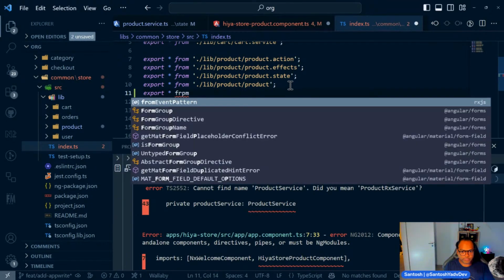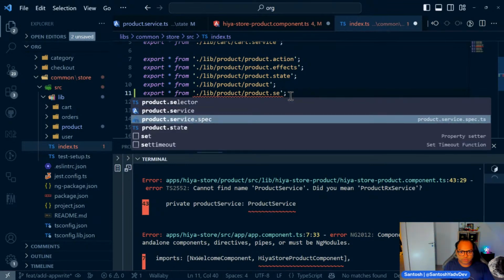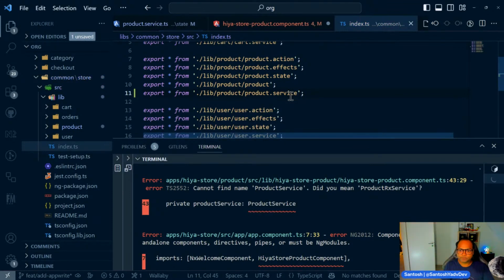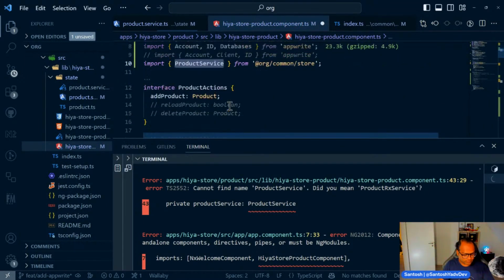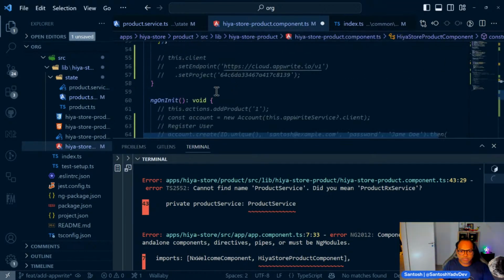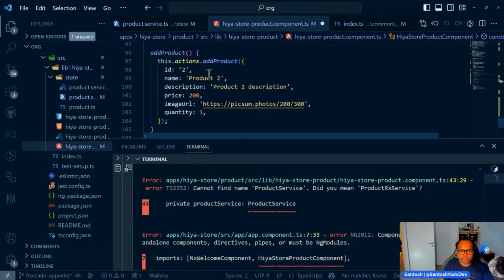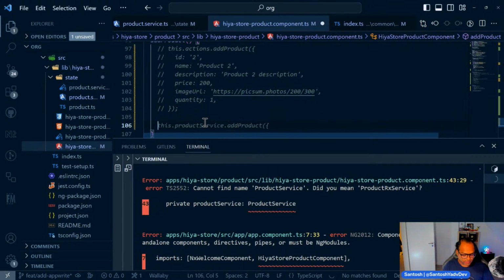Earlier, we didn't need it because we had our store, right? We were using NG store and we were happy with that. So now we will say, okay, give me product service too, so we can use it outside. And let's see. Okay, we got the product service. And here on click, we already have this actions.addProduct. We'll comment this out.